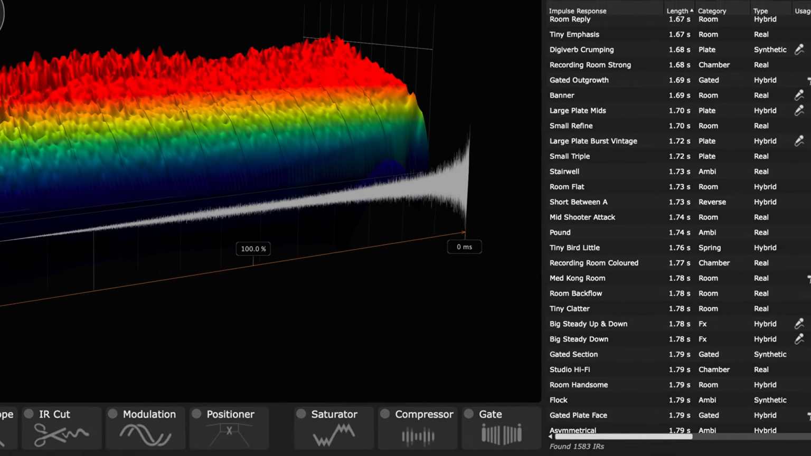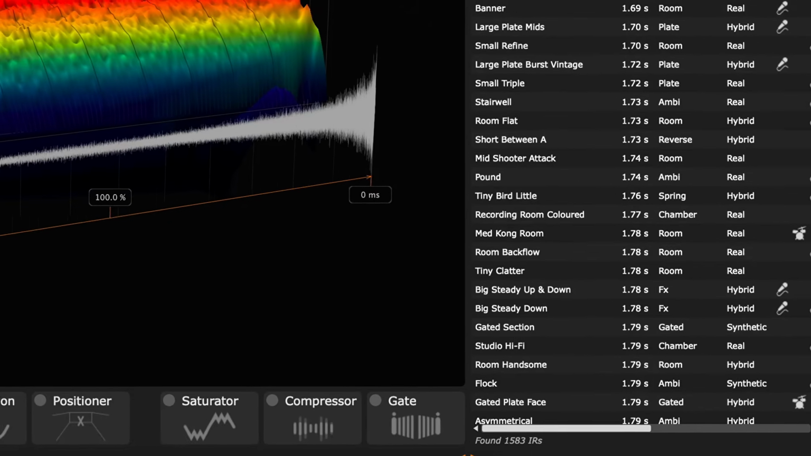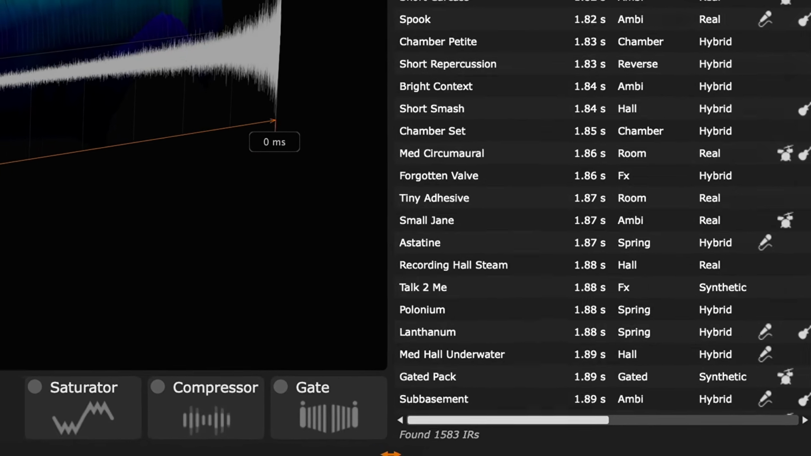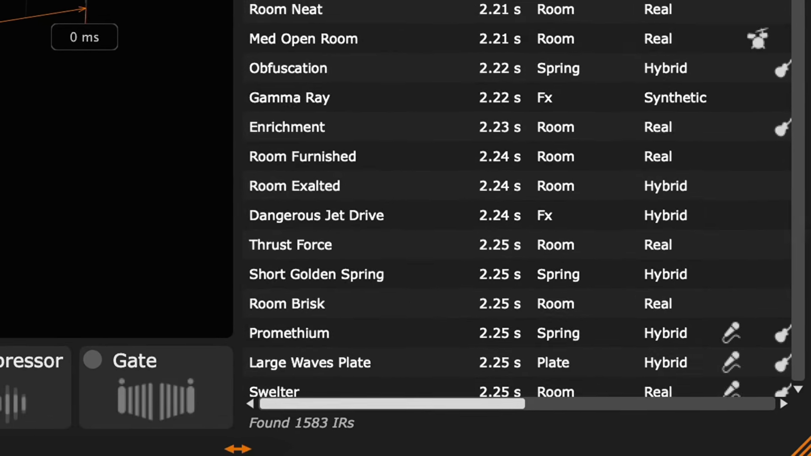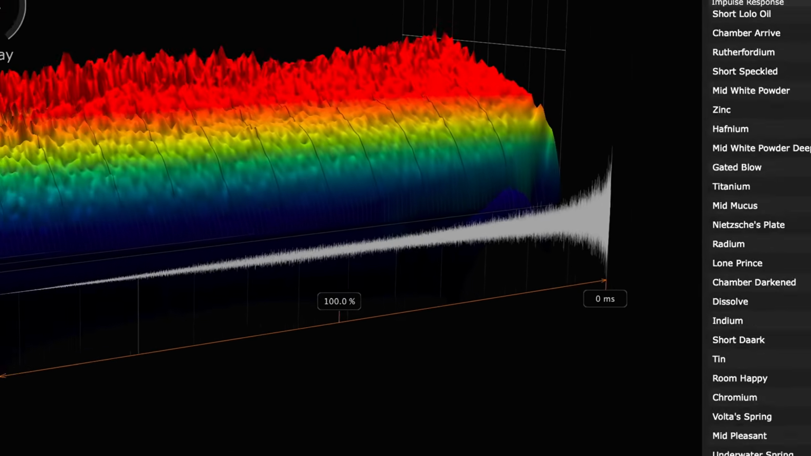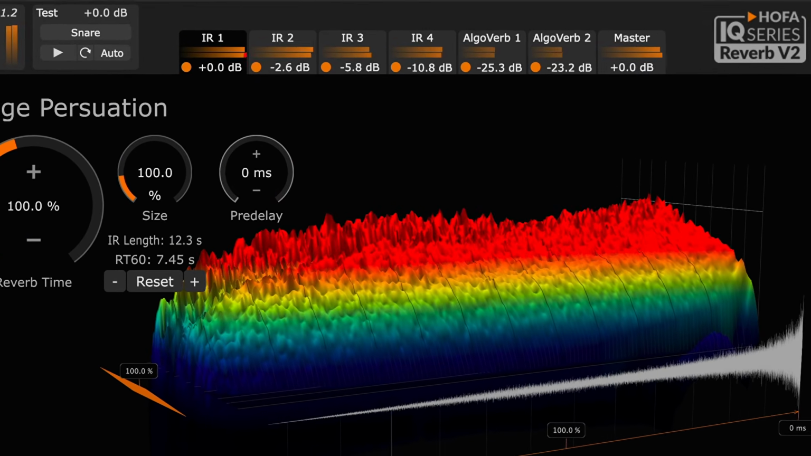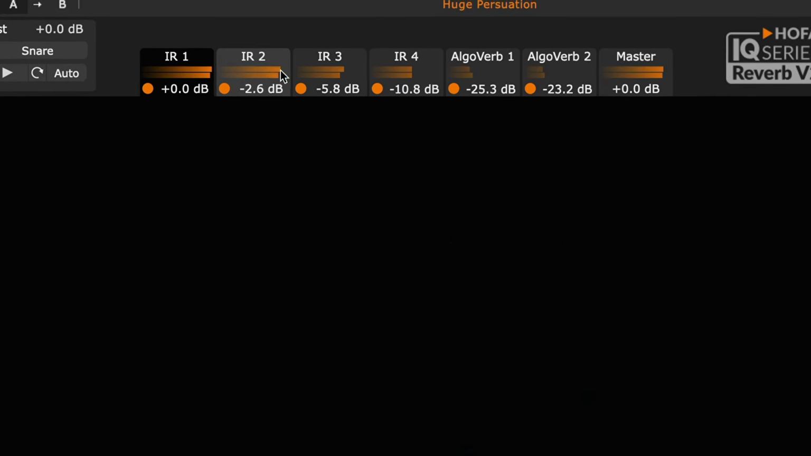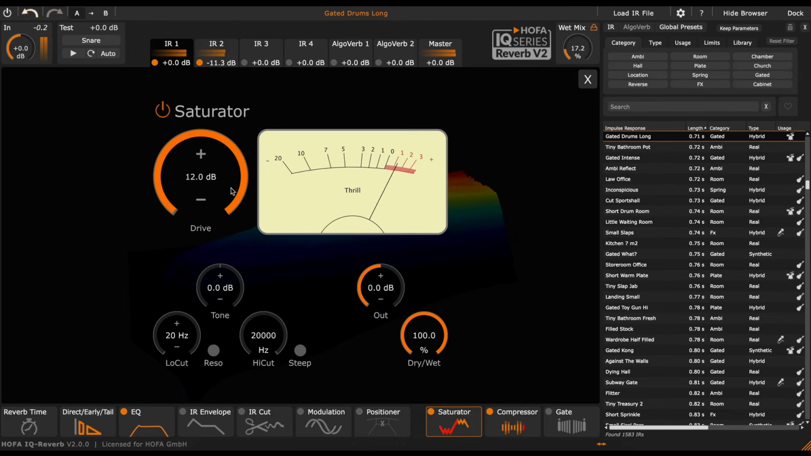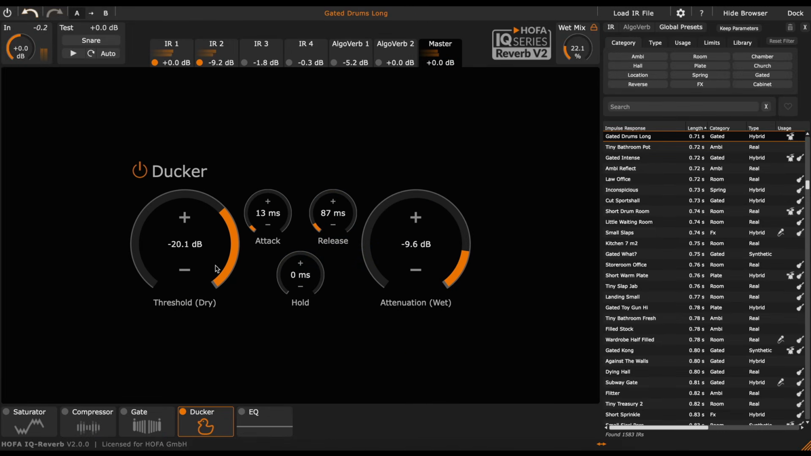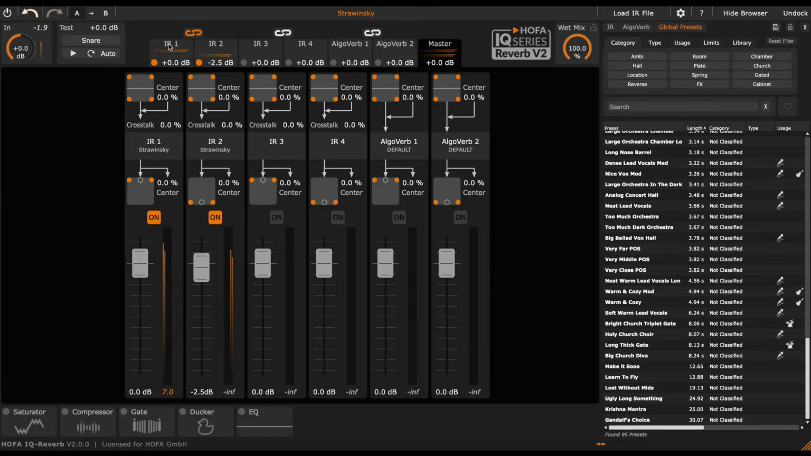New sophisticated browser with more than 1,500 world-class impulse responses. Additional packs equip you with even more IRs. We now combine 4 convolution engines with the addition of 2 algorithmic reverbs. More on that later. New high-end effects such as saturator, compressor and ducker are built right into the Reverb plugin. And lastly, version 2 can be used in surround.